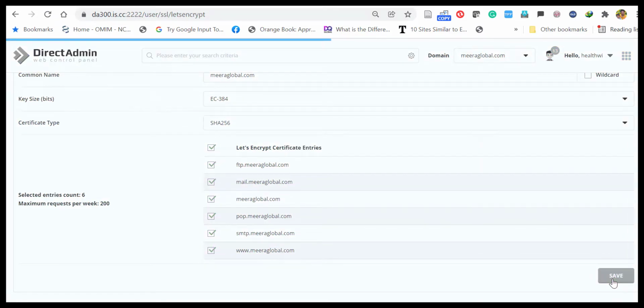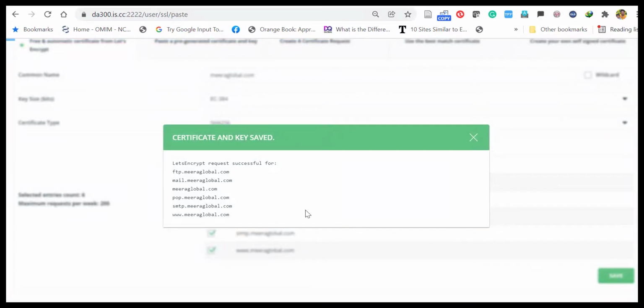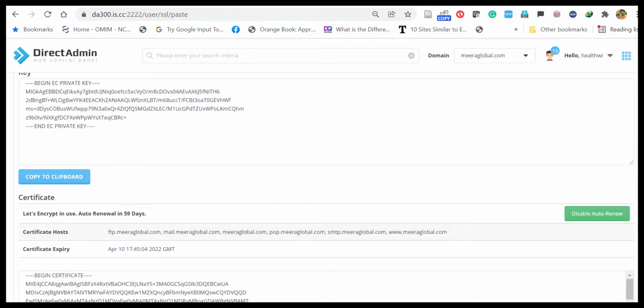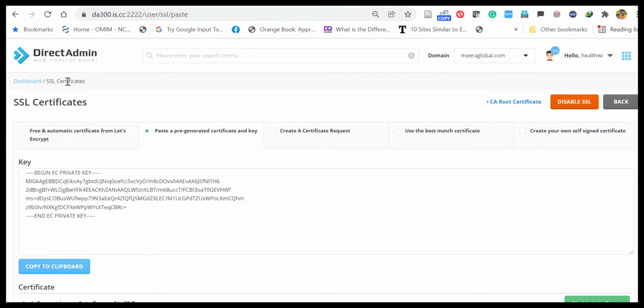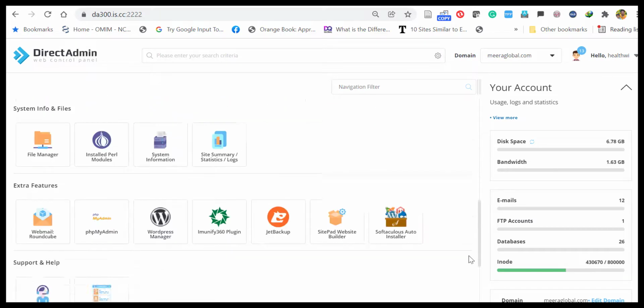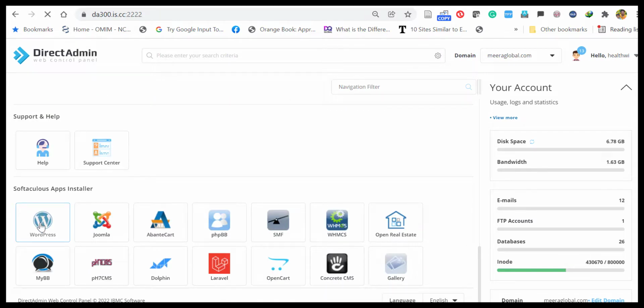Wait for another couple of minutes and you will get the success message, that is certificate and key is saved for all categories. So this is the success message of SSL certificate installation for your selected domain. Let's go back to the dashboard and we will see how to install WordPress. So go to the bottom of DirectAdmin and select WordPress.